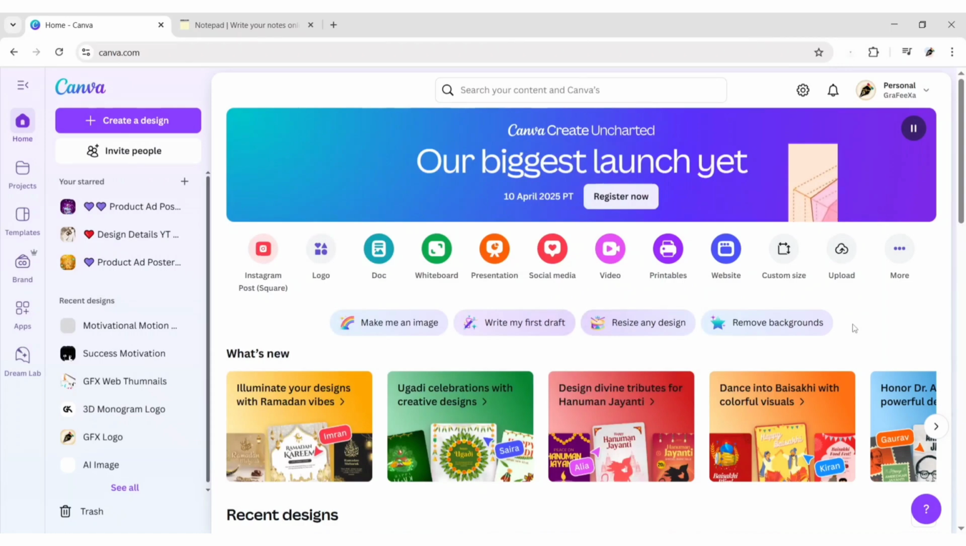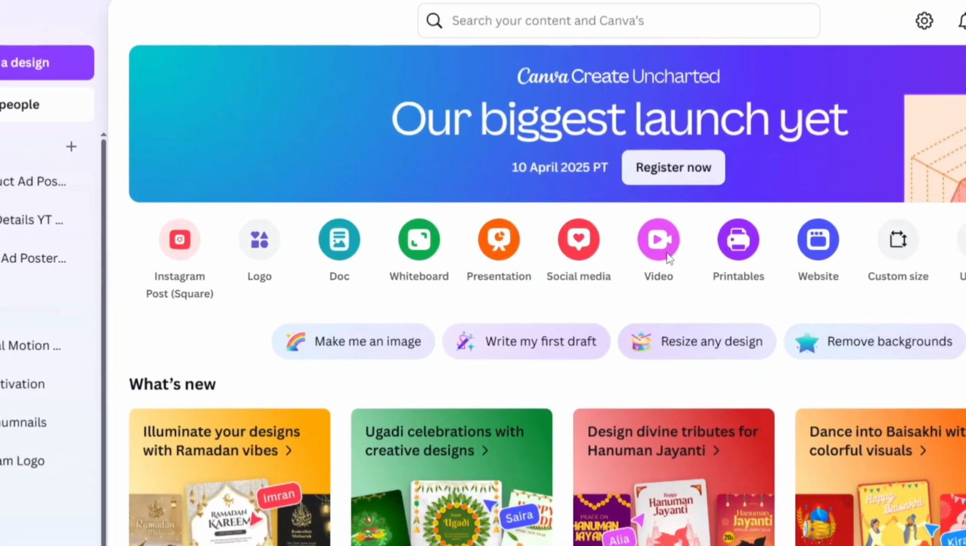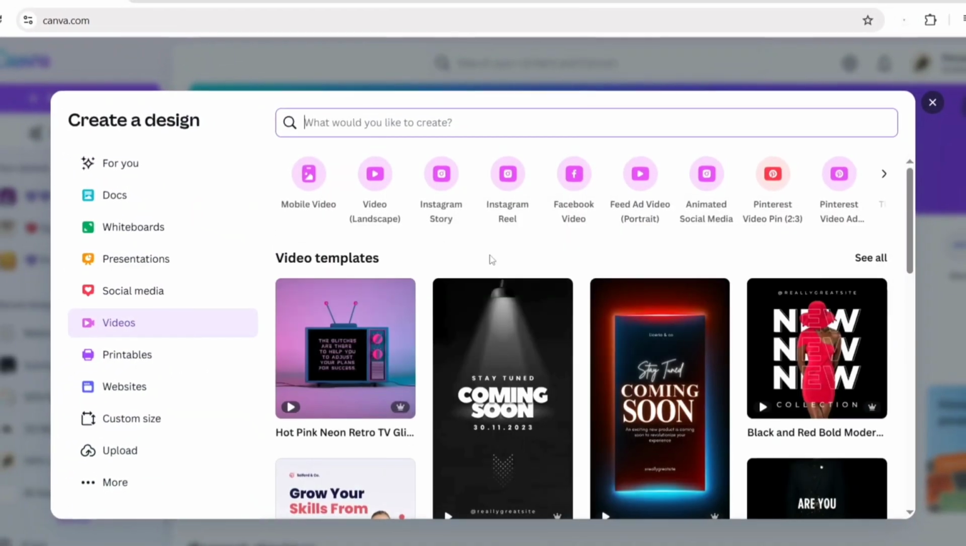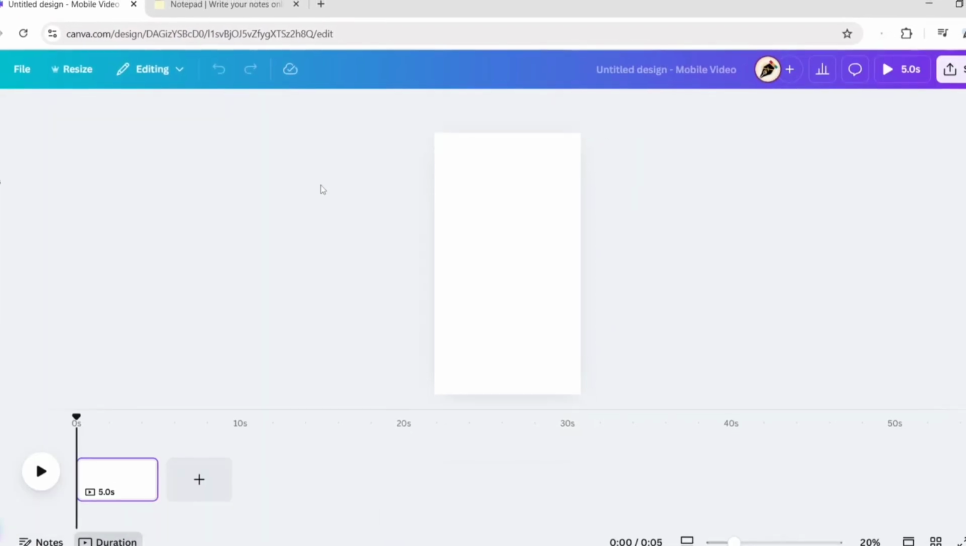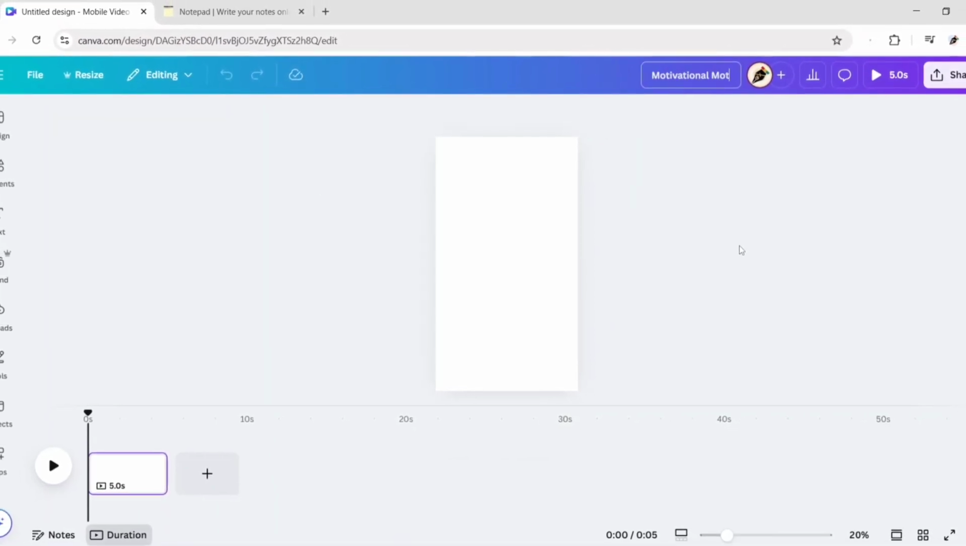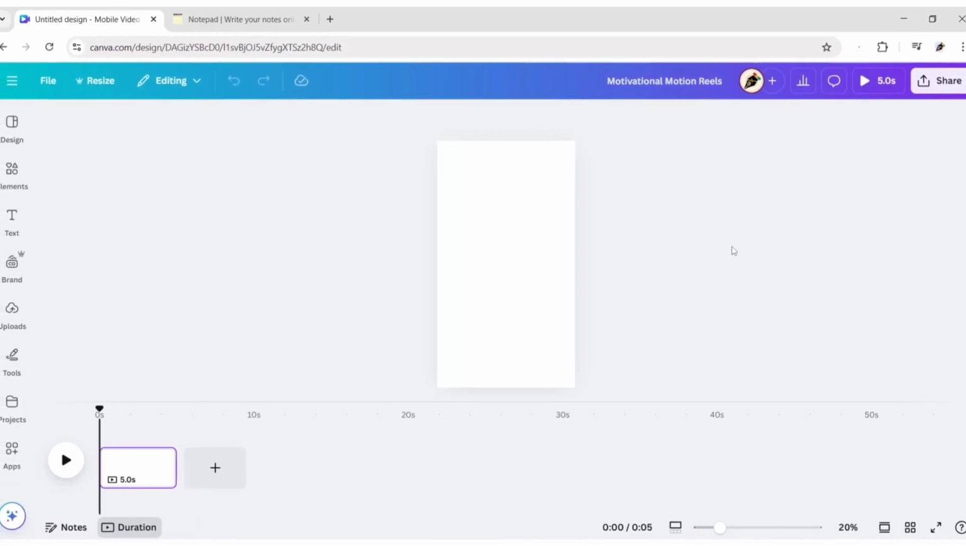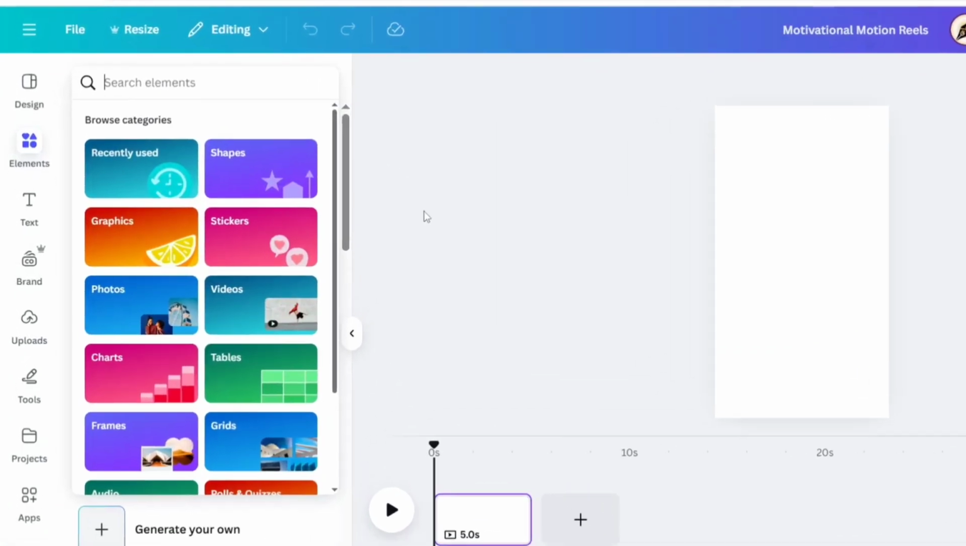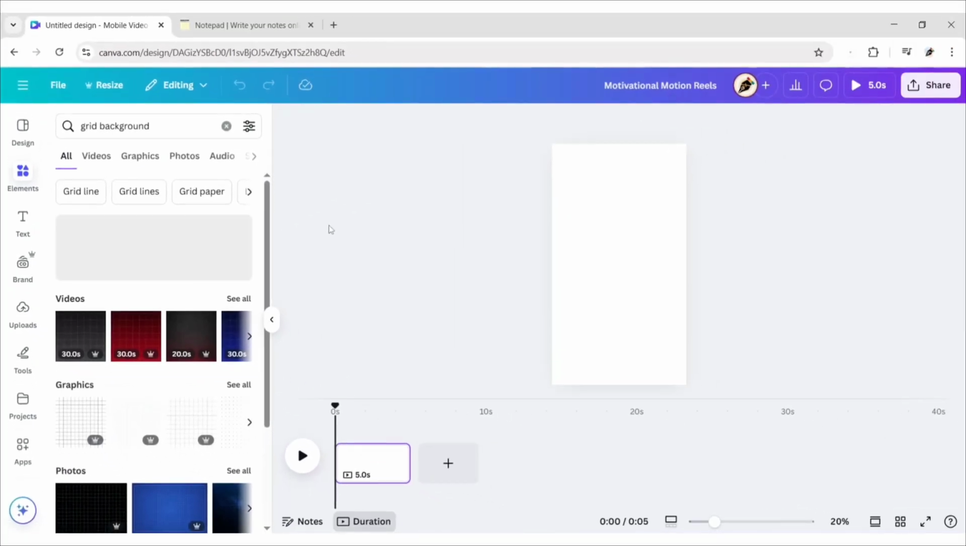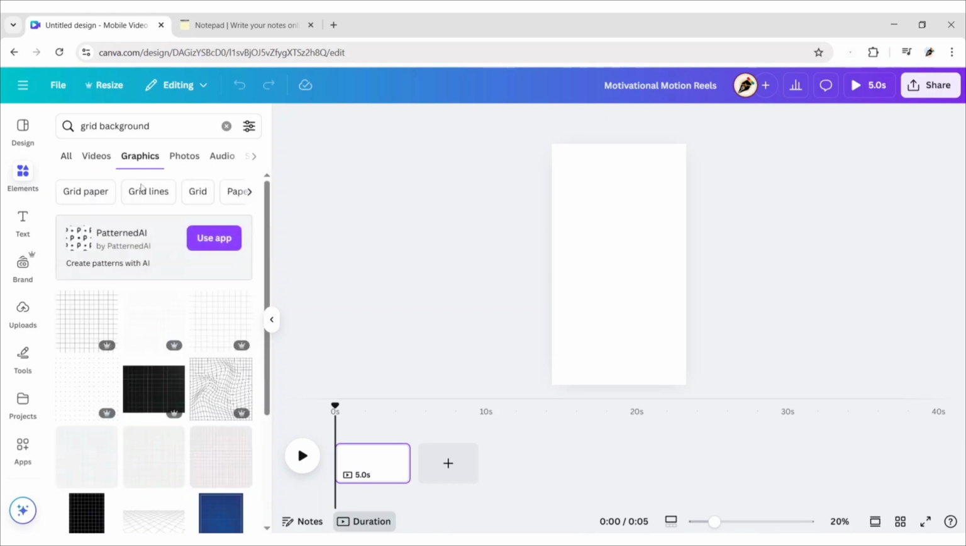First, open Canva. Click on Video. Choose the mobile video format. Go to Elements, search for Grid Background. Go to the Graphics section, add this grid line.